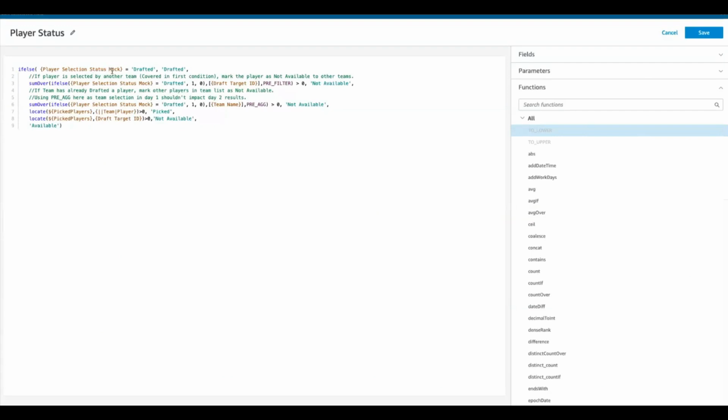And against that, if it's showing up as drafted, then the player status is drafted. And if a player is selected by another team, which is what we are covering in this first condition, we should mark that player as not available for other teams. So for that, we are doing a sum over calculation, really. We are saying if the player selection status is drafted, then it's 1. For everything else, it's 0. And then we are partitioning it by the draft target ID.